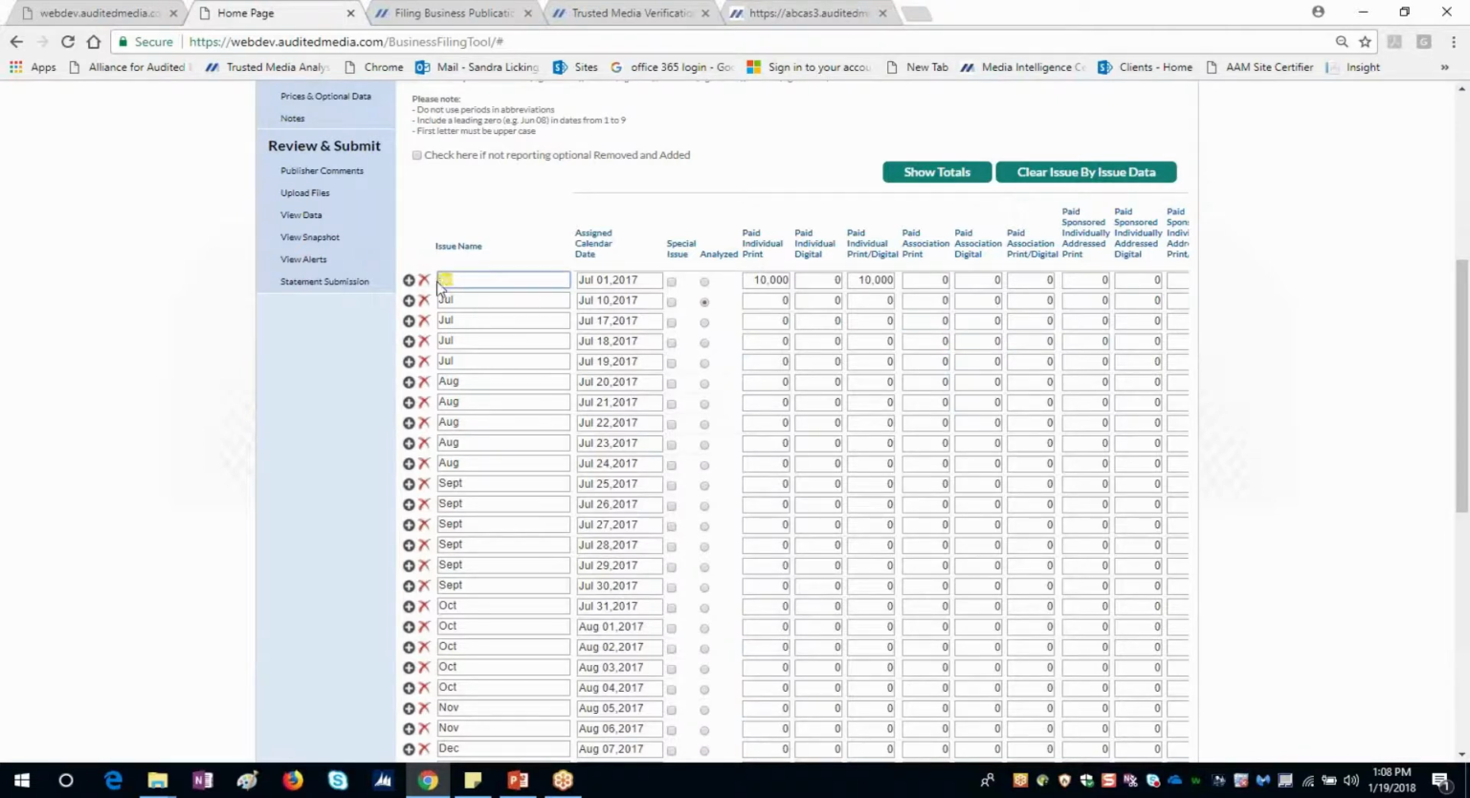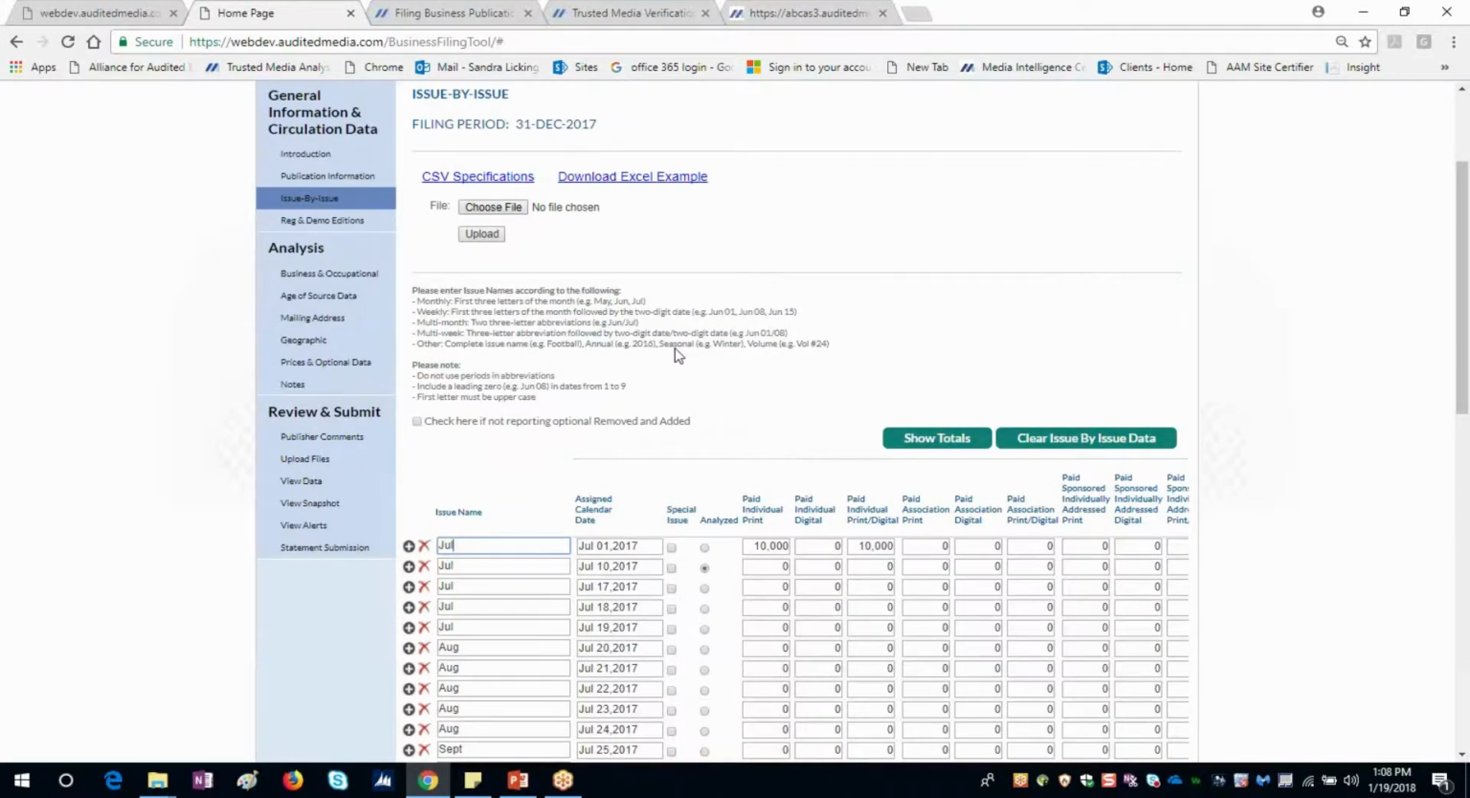When you're putting in the name for the issue, it's the first 3 letters of the month or the week. Also, you want to make sure that you have an analyzed issue noted. Make sure you check that circle for the analyzed issue, because it will dictate what your analyzed issue is for what used to be known as paragraph 3 and paragraph 4, your business occupational analysis and your GR analysis.